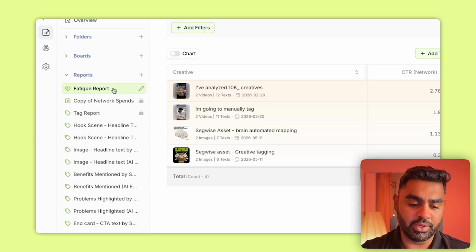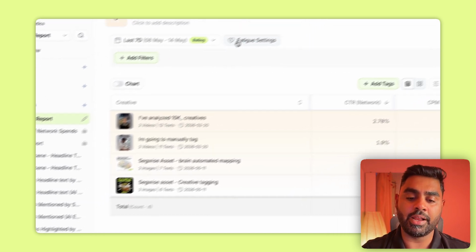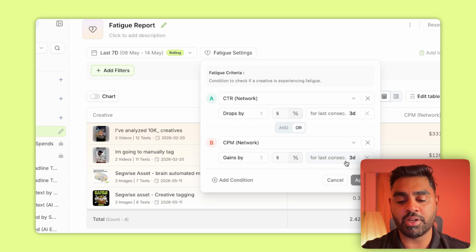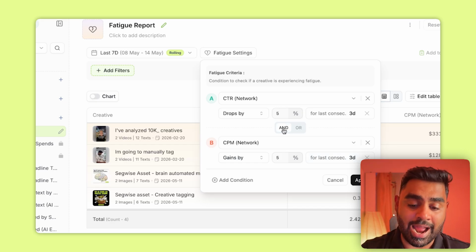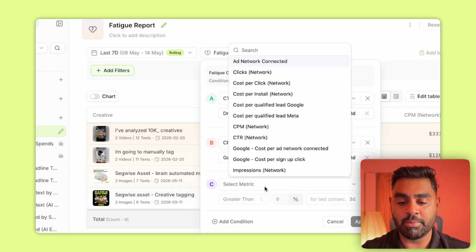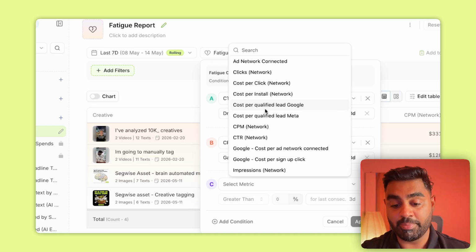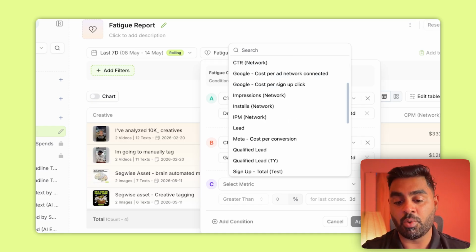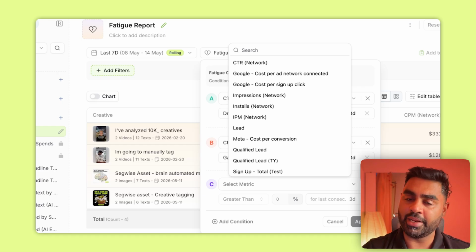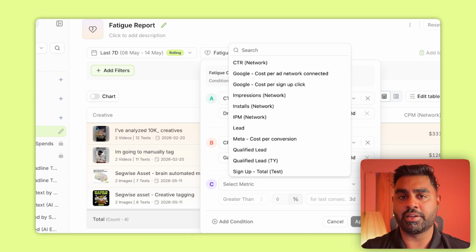So what we can see over here is a classic fatigue report. If I click on the fatigue settings, it shows me that these creatives have either shown a 5% drop in CTR in the last 3 days or a 5% increase in CPM over the last 3 days. I could also make this an and filter if you want to be a little bit more strict about your fatigue monitoring, or I could add other conditions as well by selecting a metric that I care about over here. So maybe I might care about conversions and I want to see the moment a conversion drops by 10% for 3 consecutive days, I want to eliminate it. I could add that in as a filter criteria as well.